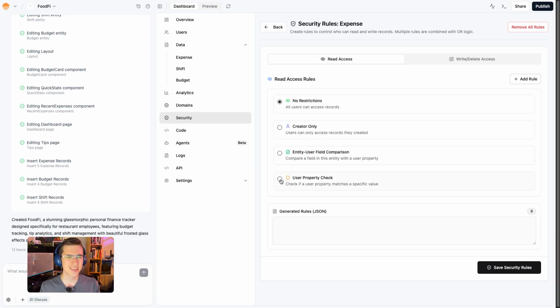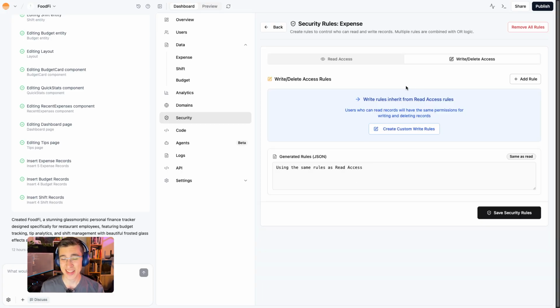So essentially, this is how you would start to build in your preliminary authorization so that users who are at a specific access level, or users who should have access to their own records, can actually make sure that they have access, and the people who shouldn't have access don't. We can also see that that's visible under write/delete access with the write rules inherited from read access rules.